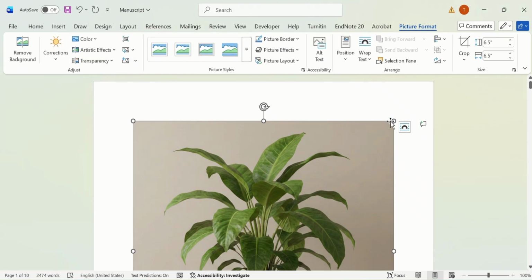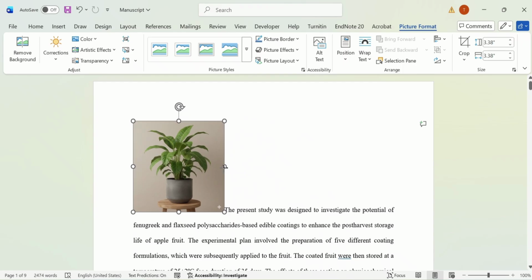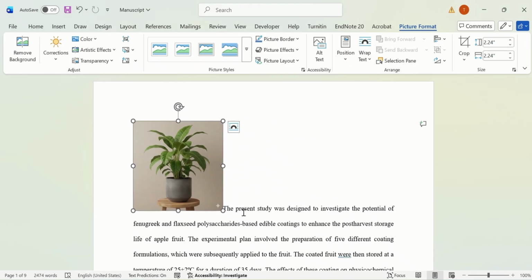Now using these handles, you can resize this image. Currently, you can see here text appear at the bottom of this picture. I am interested to insert this text on the side of this image.